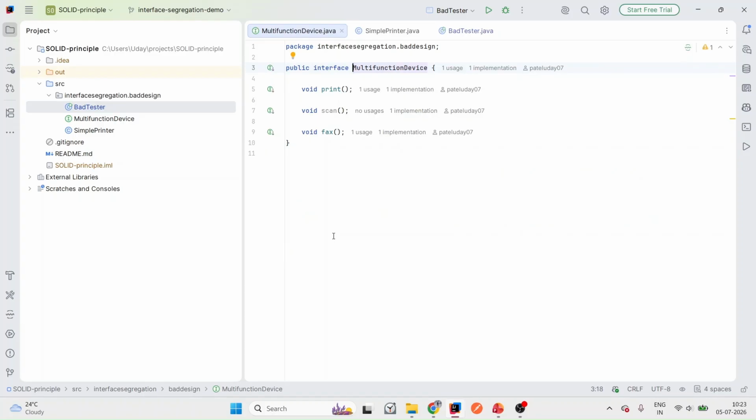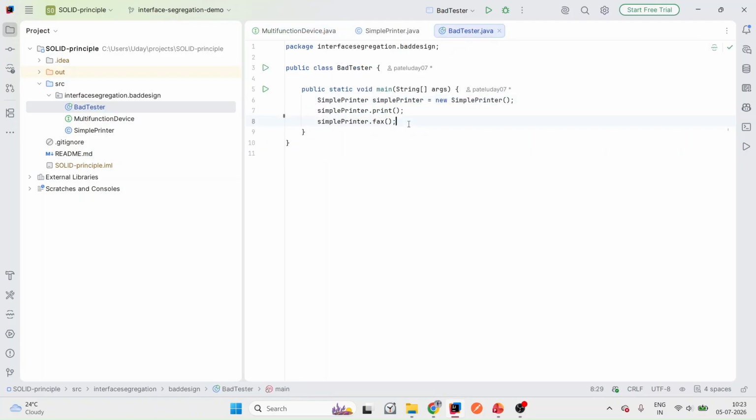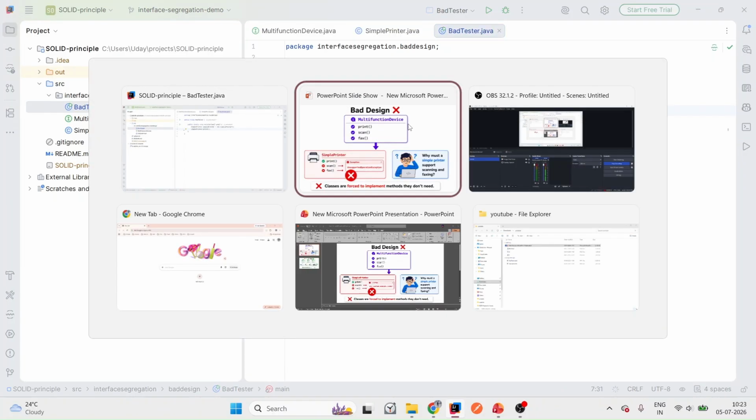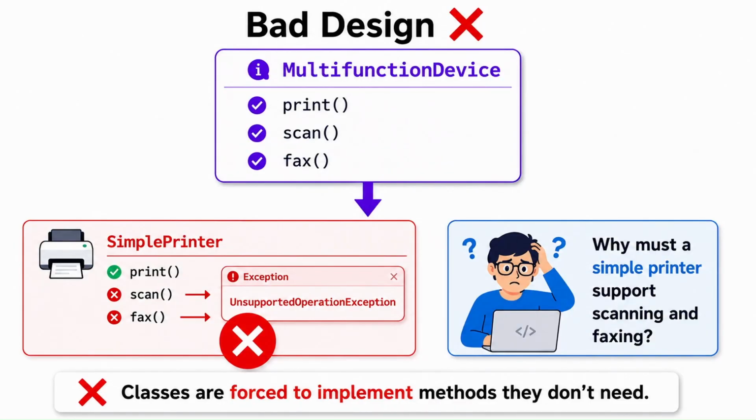I hope you understood this concept now. This is the example of bad design, and this is the problem we run into if we do not segregate the interface. All right. So now what is the solution? Let me show you the solution. First I will show you the slide, and then we will implement as per the given slide. We will create those interfaces and those classes, so we get a better understanding.